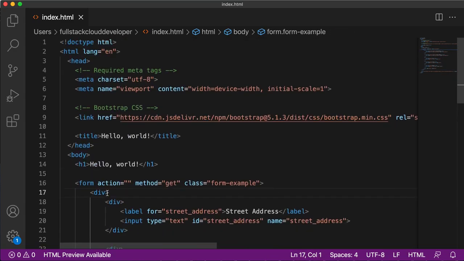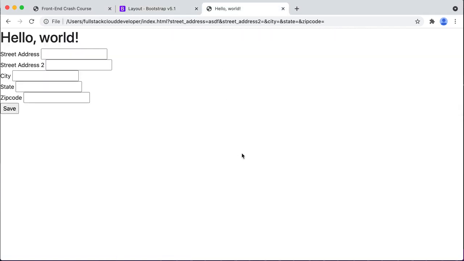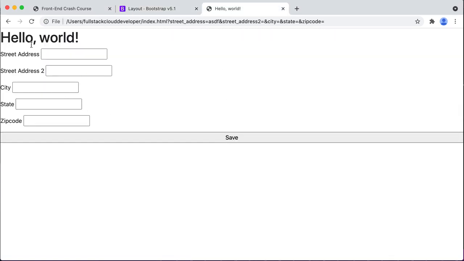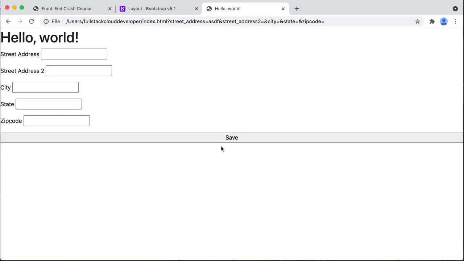We've got a div. Now we want to paste in that row 3. Oh, we need to put the CSS class in there like that. Okay, let's see what that does. I don't know what it's going to do. Okay, so it did that. Not exactly what we want yet. Okay, so there's something else to this.